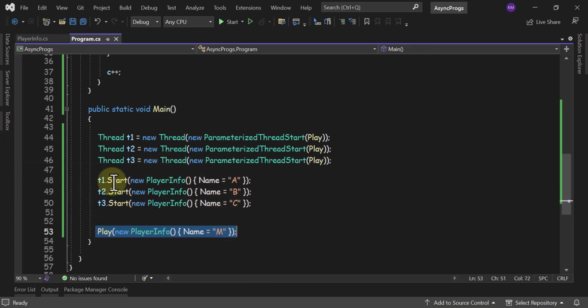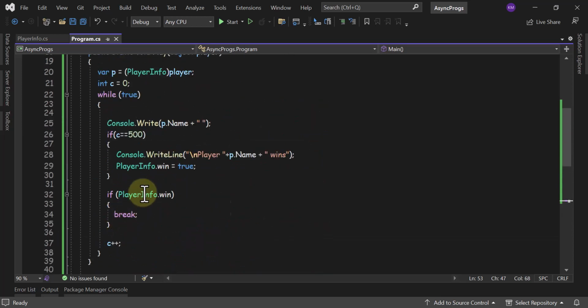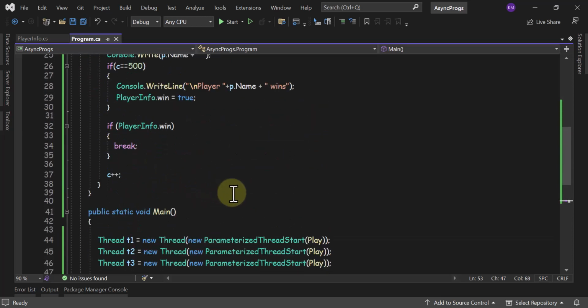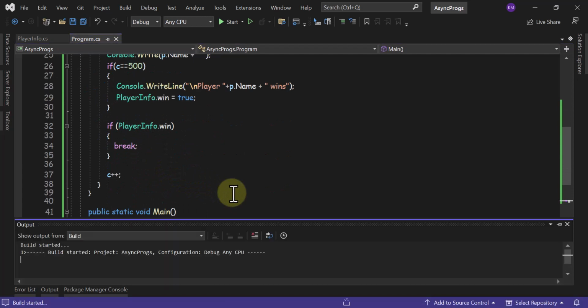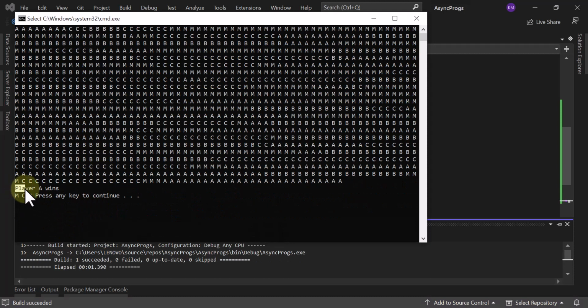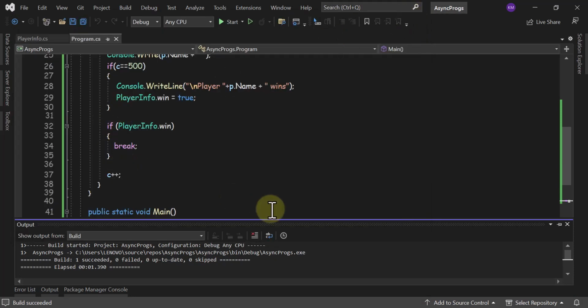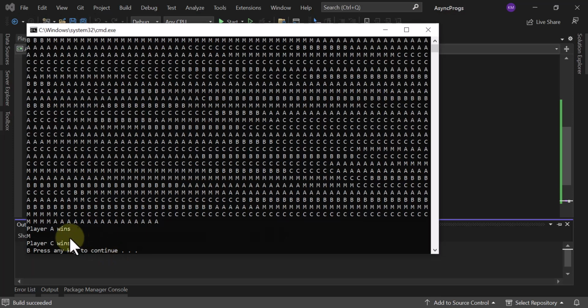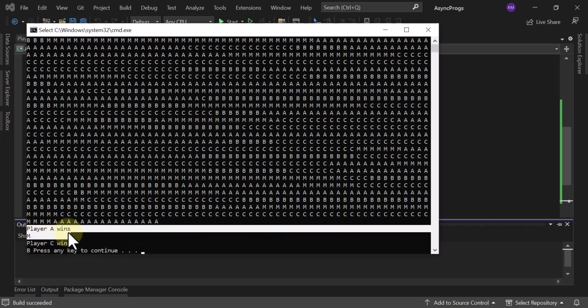Here I have just invoked the method play, and passed an object of PlayerInfo, and the name is M. So when I execute this application, I have to see the winner. Here the winner is A. This is the winner of the game. If I execute it for the second time, the winner is A.